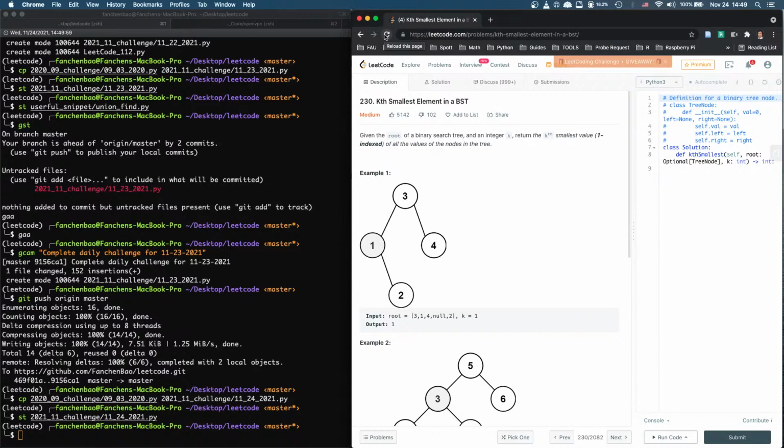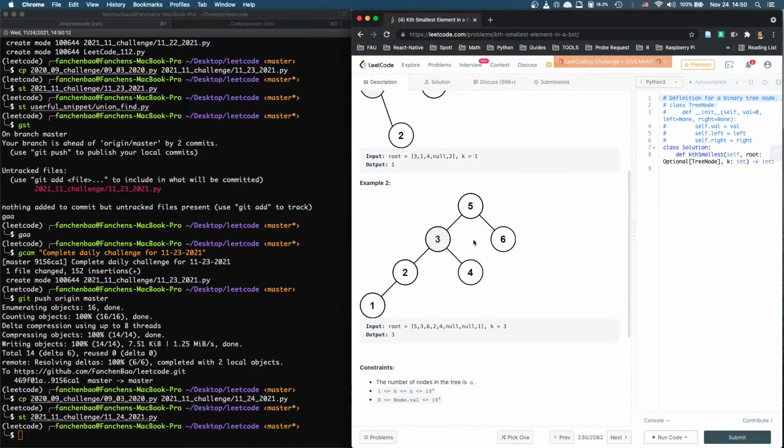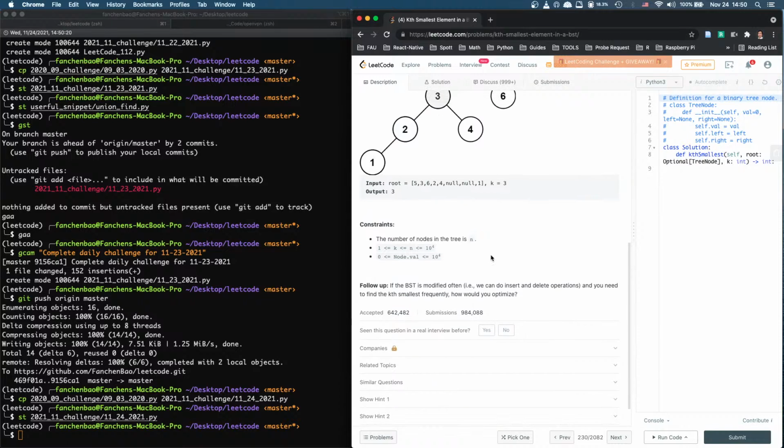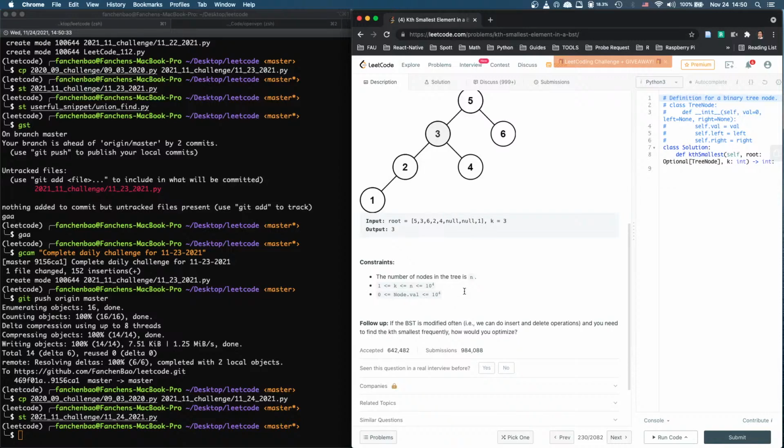Given the root of a binary search tree and integer k, return the kth smallest value, 1 indexed, of all the values of the nodes in the tree. As in the first smallest, third smallest. The number of nodes is n. If the BST is modified often, how would you optimize? Huh. Follow up.